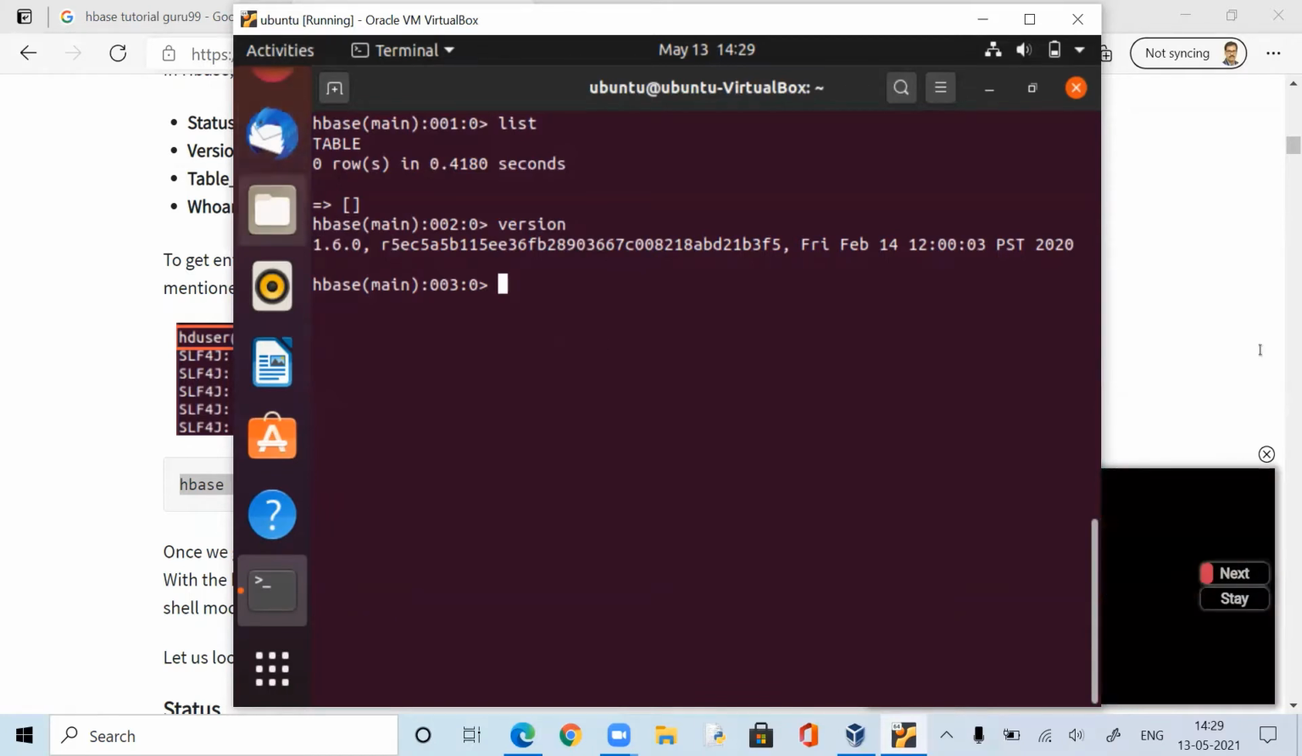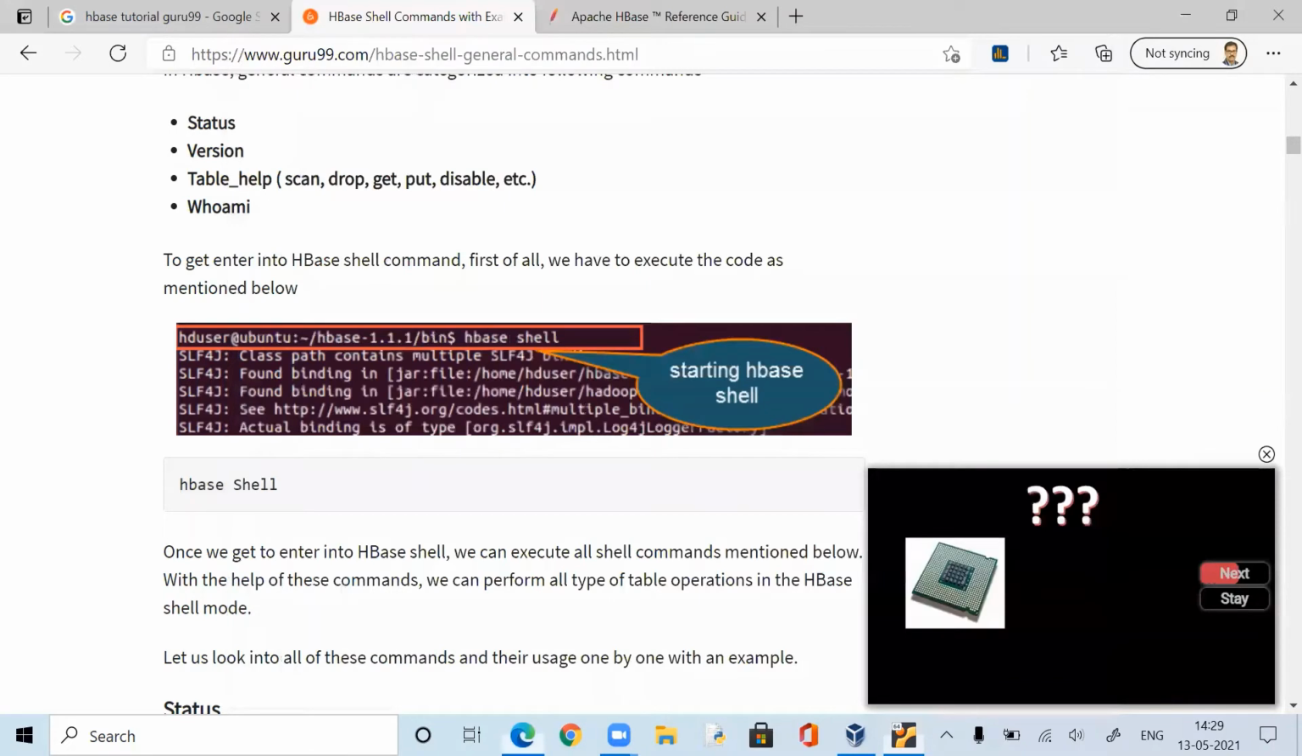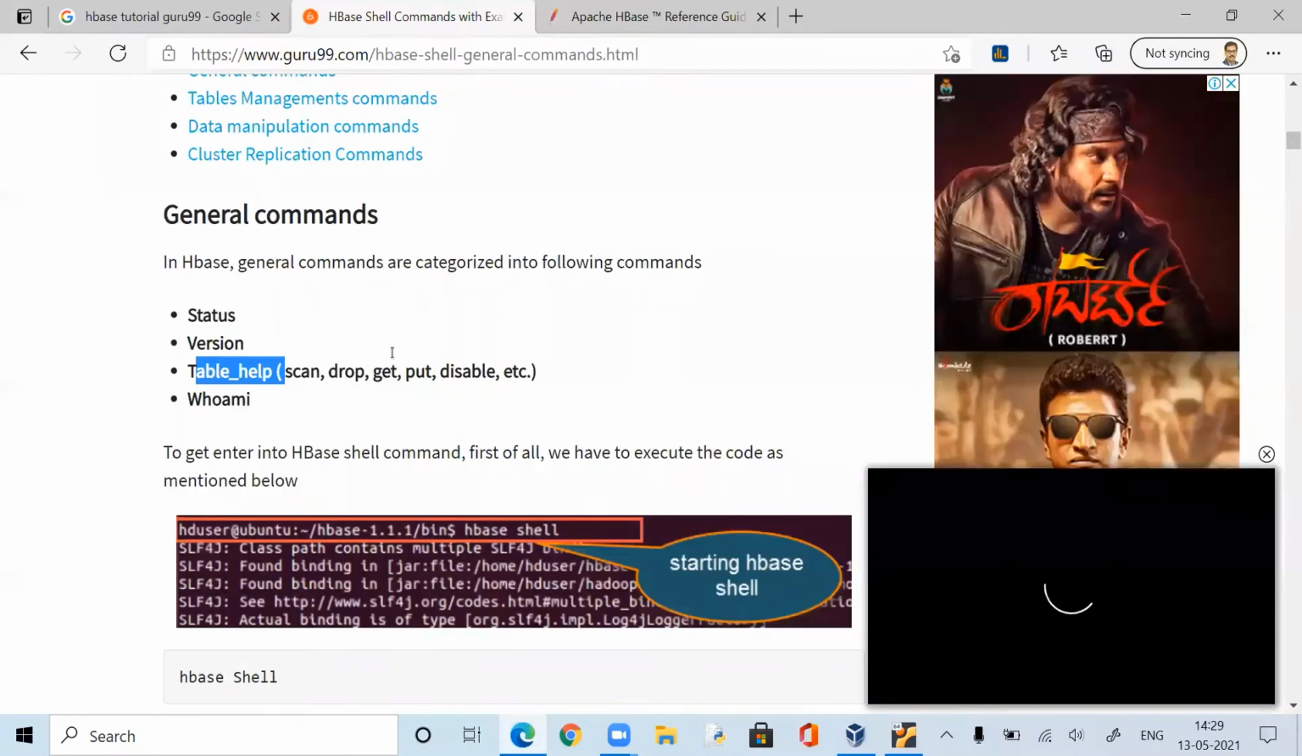So this is actually the version. Now let's go back. These are all called the shell commands. There is status, version, table help, and whoami. You need one active master. If you don't have the master, you'll get an error here.